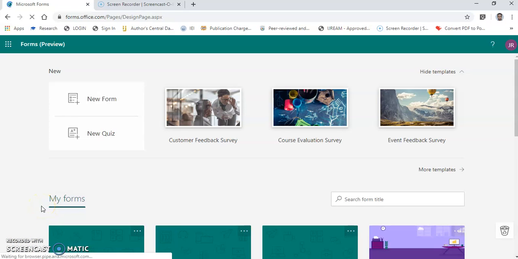So this is the Microsoft window available for me through which I can create a survey for customer feedback, for post evaluation, for event feedback analysis, or for creating a quiz. In our today's session, we are going to create a quiz. So I'm going to press on new quiz.